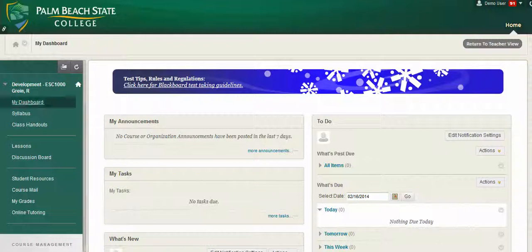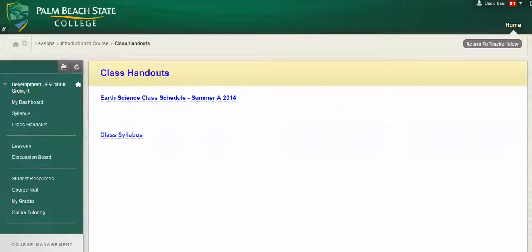The syllabus link will take you right to my faculty homepage with all my syllabi. This class handouts takes you to where the class handouts are, where for the moment we have our Earth Science class schedule here, and directly to the class syllabus here.